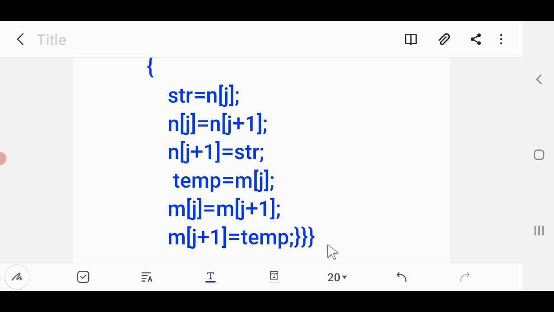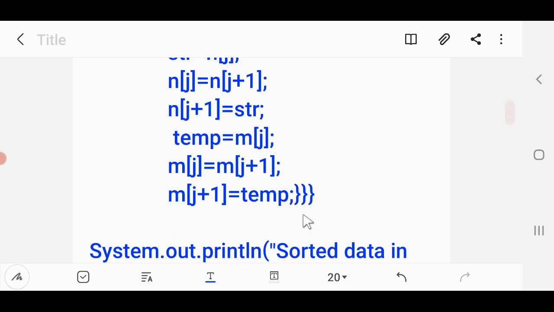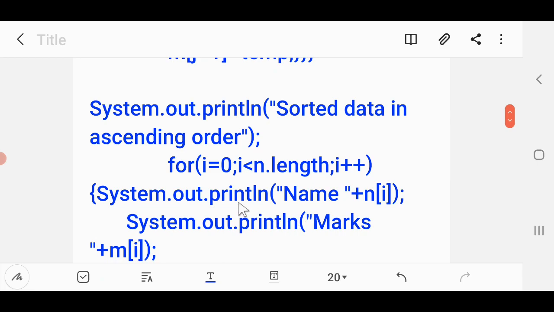After that we close 3 curly braces, one for the condition, if, then the other for the inner loop for the compare and swap loop, and then the outermost loop that is meant for the passes. After that, student, we simply print the sorted data in the ascending order. You can see the statement here, the loop, where the same loop has been used here which was used for input.